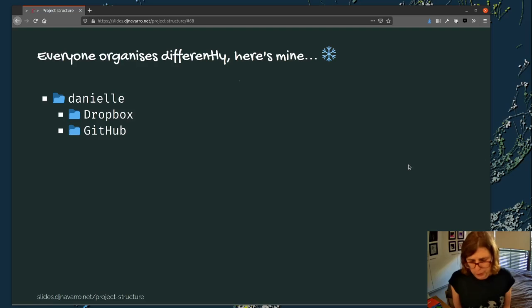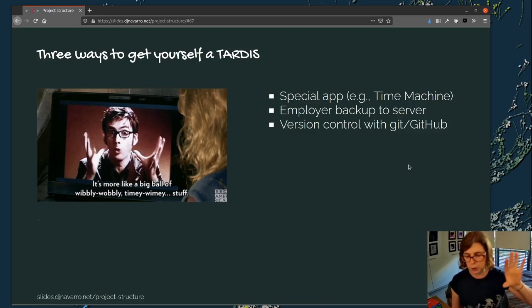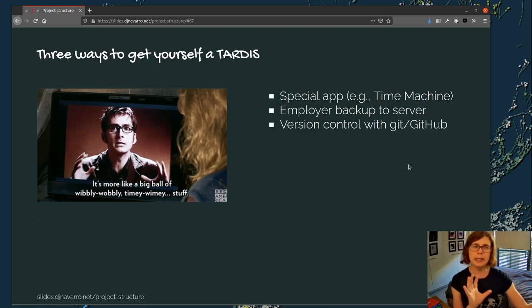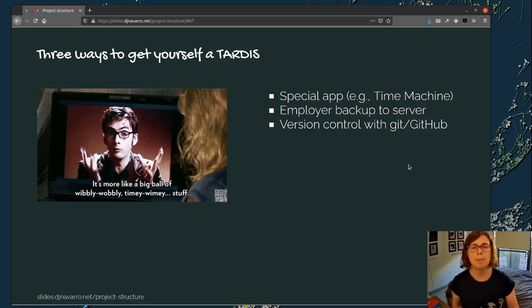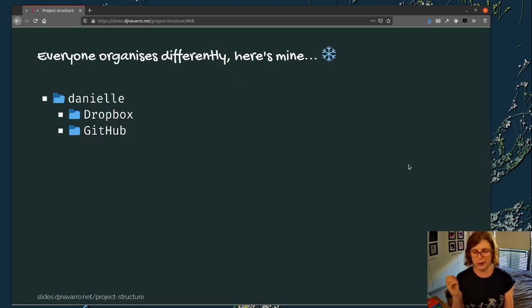Okay, so we're almost done. But I want to say something about how you organize. Those are the tools that you want to keep in mind when organizing your projects, but what kind of folder structure should you use? And the answer to this is, I don't know. Everybody has different approaches.